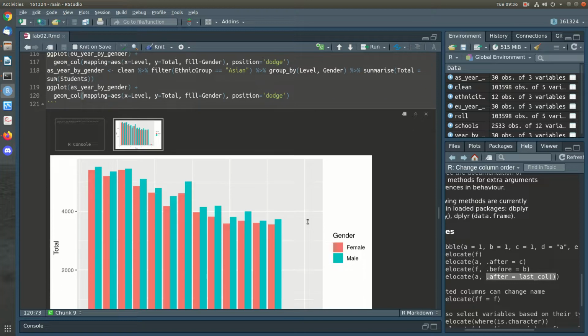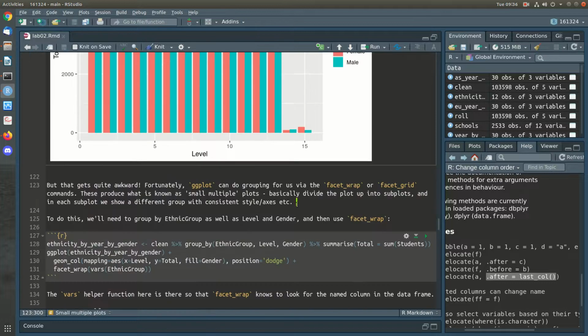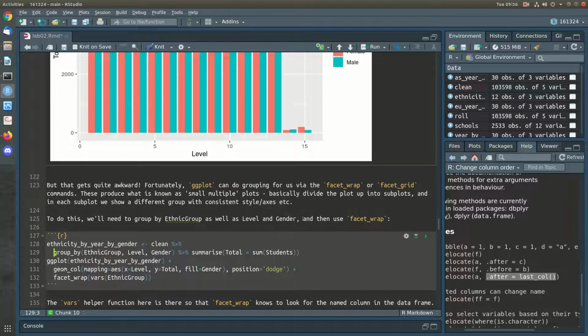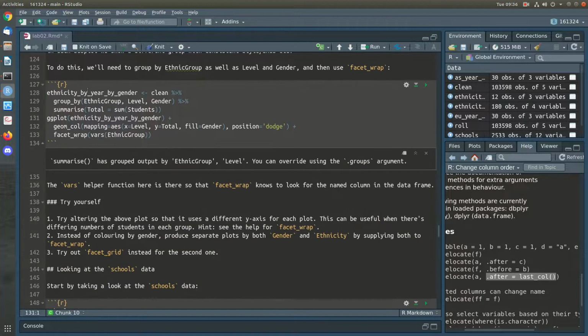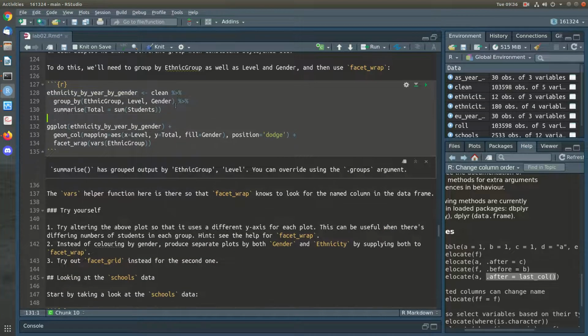But of course we want to do this for all ethnicities at once and be able to put them all on the same chart so that we can compare them. And so we can do that essentially using this facet wrap command. So what we do is we compute the summaries that we need. So let me clean this code up so we can see what's happening. So we'll run that and have a look at that data set.